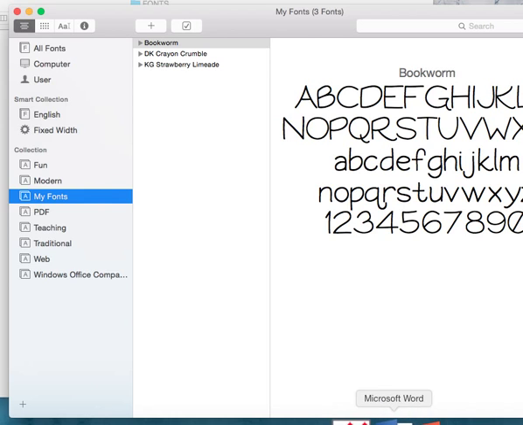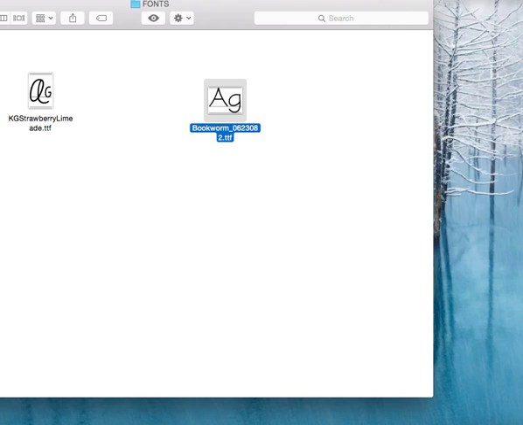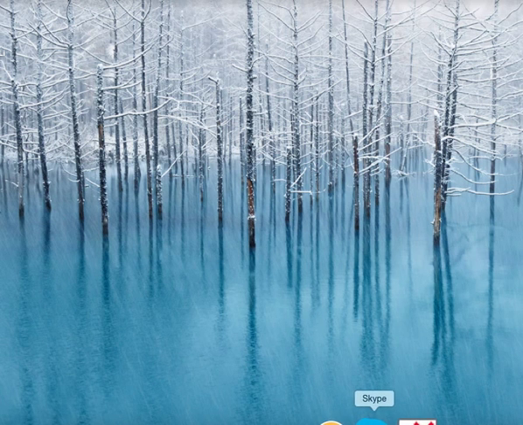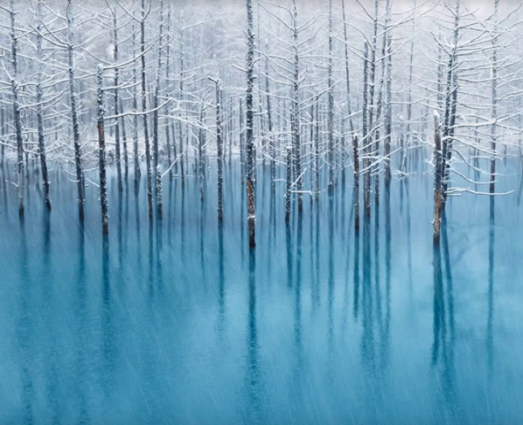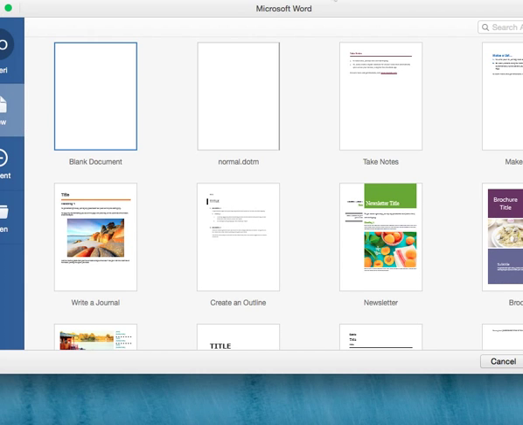So it's just organizing it into a folder. The reason this is nice is, I'm going to quit this, when I open up Word, I can easily find the Bookworm font that I created. So then let's open up Word. Now to make this work, you need to have quit Word and reopen it. Word needs to quit, and when it reopens, it will install that new font automatically. So I've quit Word, and now I'm going to open it.